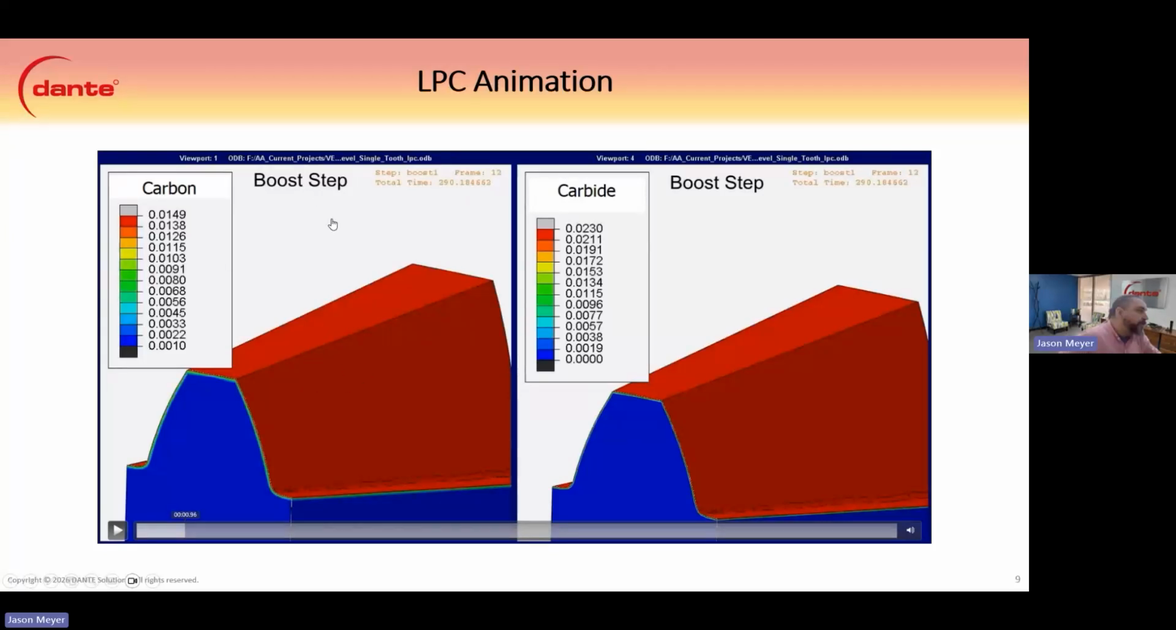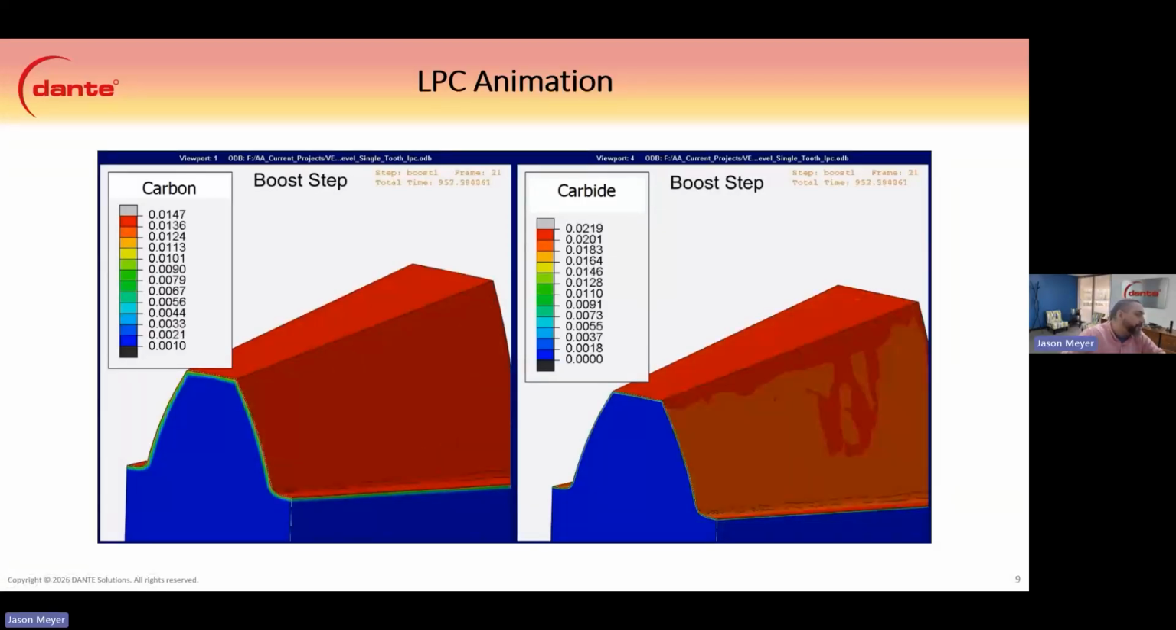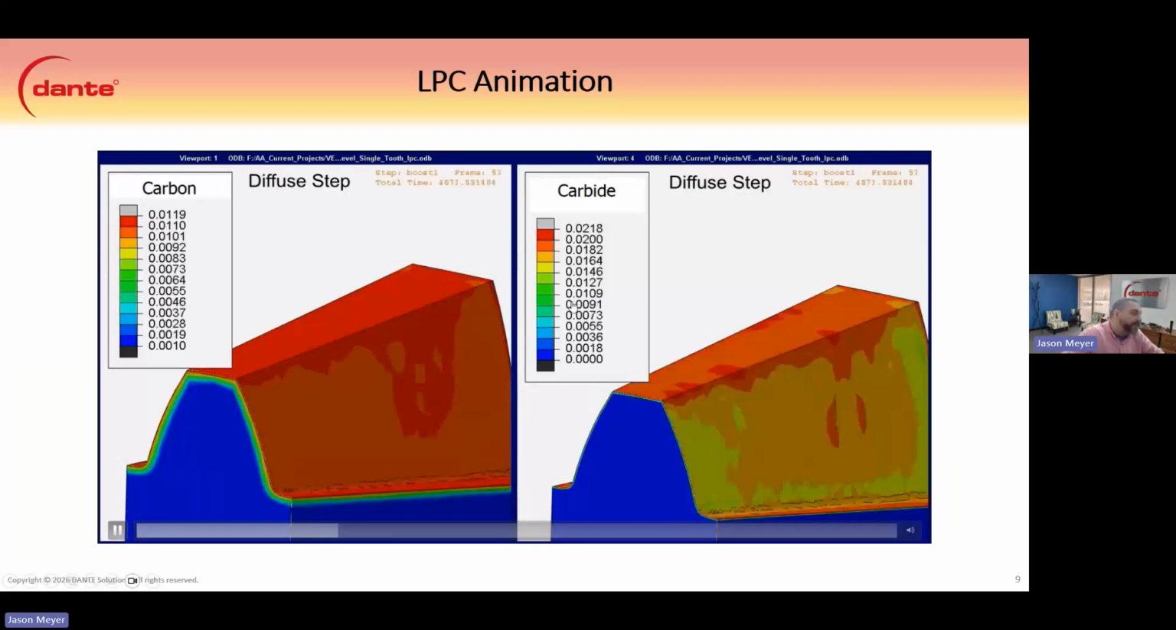This is at the end of the boost step here. You can see that we have about 1.5 or so weight fraction for carbon at the surface here, and it is starting to diffuse very slightly into the part. You can see by the little green contours here. And then also for the carbides, we can see we formed a bunch of small carbides at the surface here, which when we start to diffuse, you can see them start to go away during the diffuse step. And then you can see the surface carbon also kind of goes down a little bit because that carbon is diffusing into the actual gear surface. And then the rest of the process here repeats this over and over again.